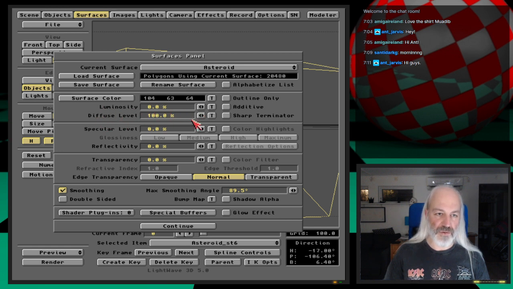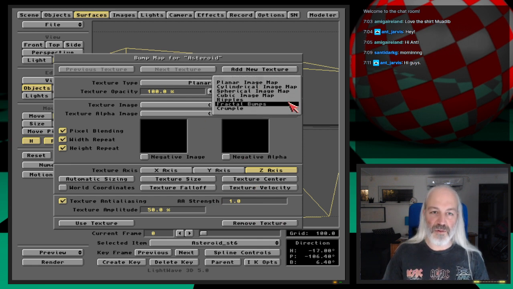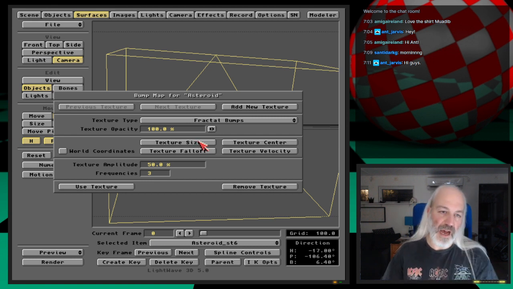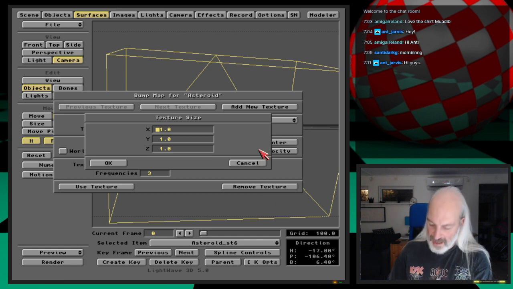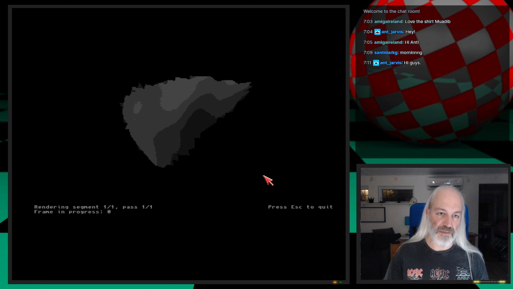Luminosity, we don't need that. Diffuse at 100, yes. Specularity, we might need that later. Reflectivity, no. Transparency, no. Edge transparency, no. We don't need that. Bump map, of course, we are going to be needing that. And in fact, let's start by bumping it a bit. I usually like to do fractal bumps, and let's say I start with a grid of 50, 50, 50. My texture amplitude is 50%, the frequencies are 3, and let's see what we've made of it.